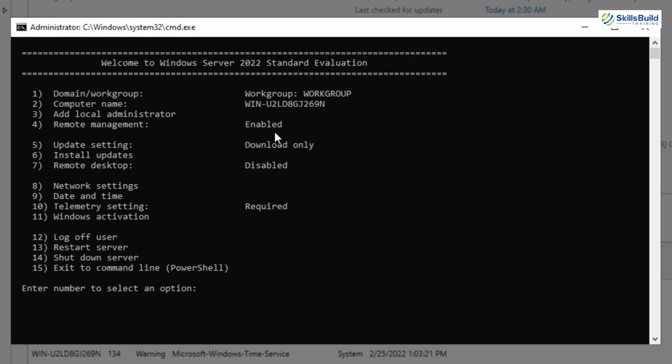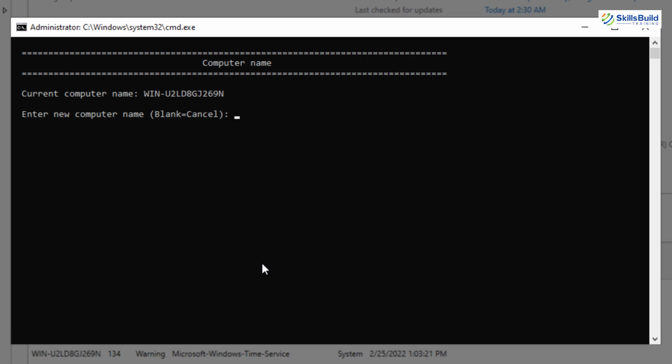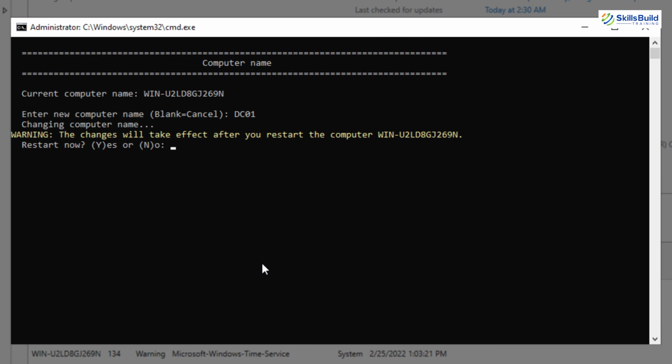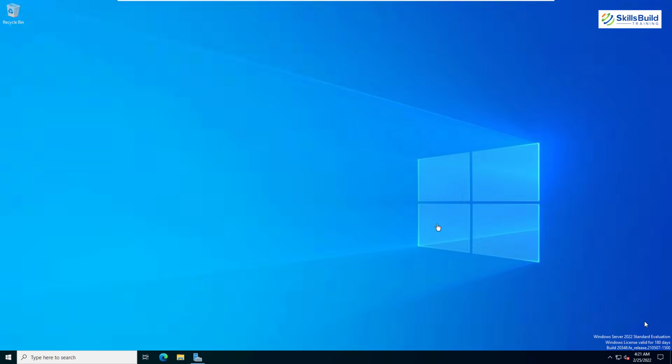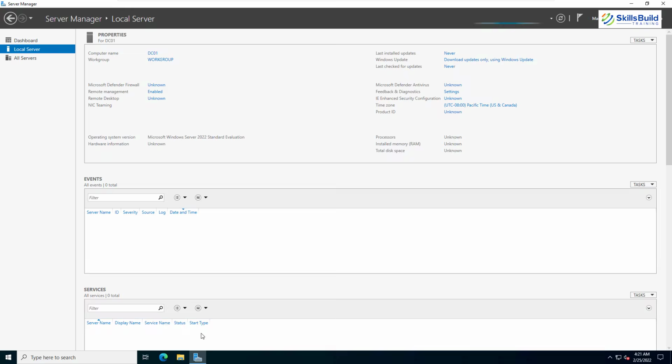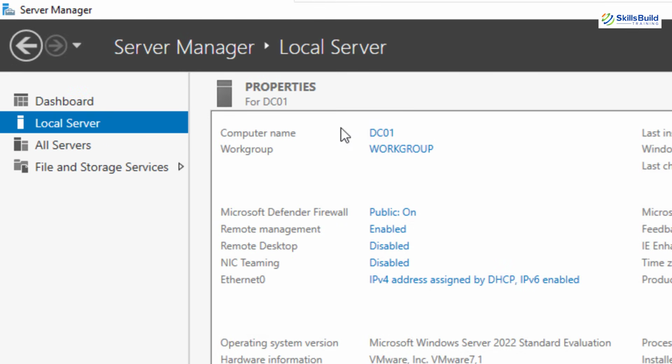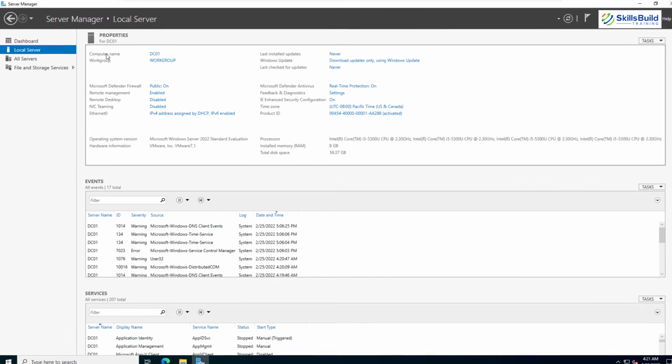We only want to change the name of our computer, so I'll go with option number 2. Hit enter, and now we can rename it. I will rename it as DC01. DC means domain controller. Hit enter, and it will change the computer name, and we need to restart our system so that our changes take place permanently. We are done with the restart of our system. Now let's see if we have the changed name or not. I'll go to my local server, and here you can see we have DC01 as the computer name. So we are good to go.